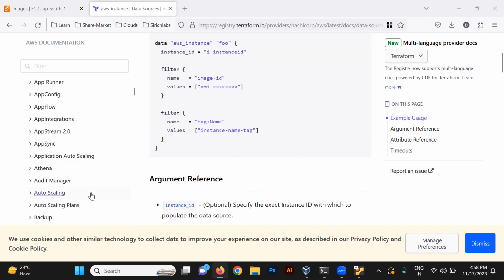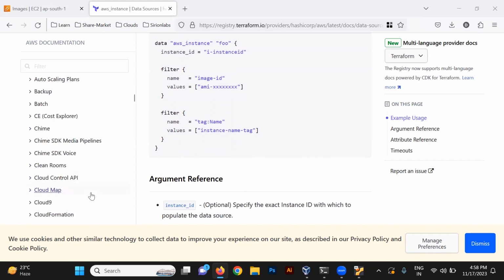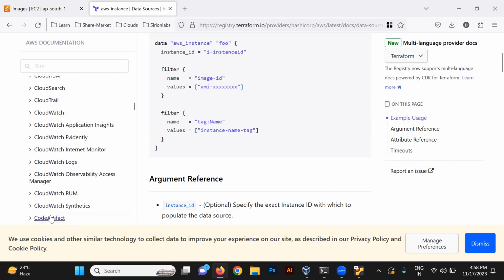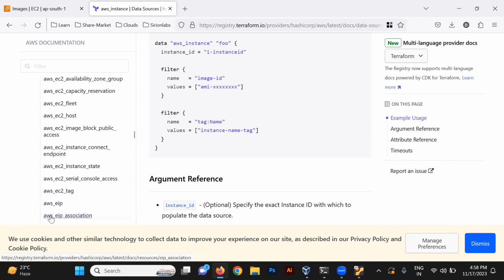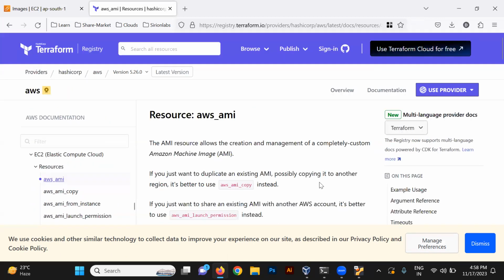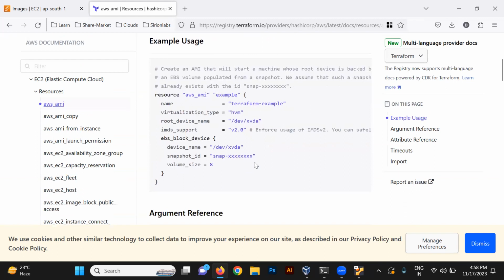You just need to give a command to Terraform to search for the latest Ubuntu image that has a specific version or image ID or this HVM virtualization, and according to that, the image ID will be picked automatically. So we are not at the point where we need to define that AMI or any other resource. Let's start with an example, AWS AMI. The AMI resource allows creation and management of a completely custom AMI, so we will be using this.